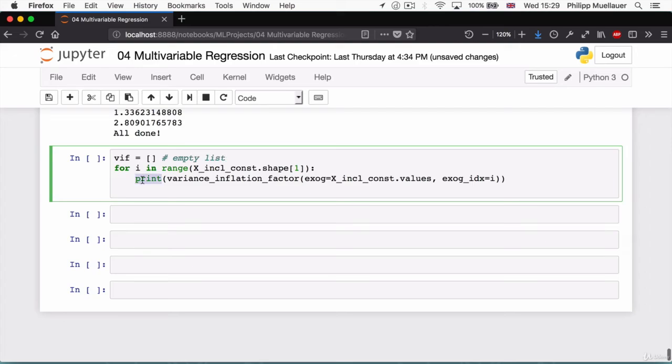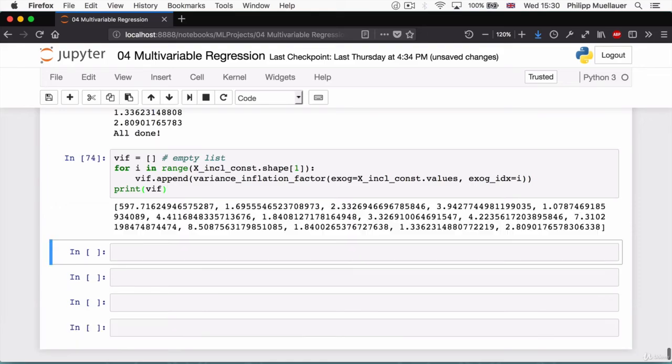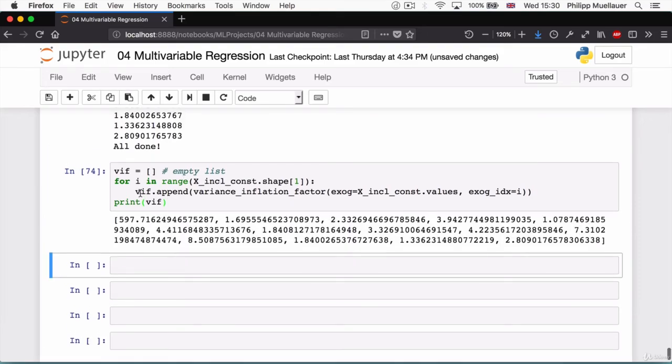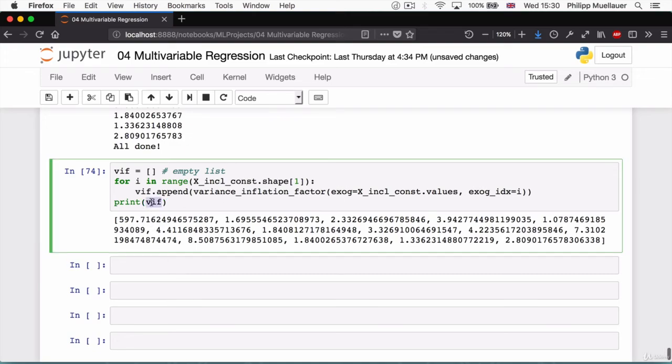And then inside my loop, I'm going to use the append method. So VIF.append, and what will it append? It will append the variance inflation factor that is calculated as part of the loop. And when we're all done, we can print our variance inflation factor list. Let's see what we get. So that worked really well. We get all the same results printed out as before, except now we're storing them in a variable.